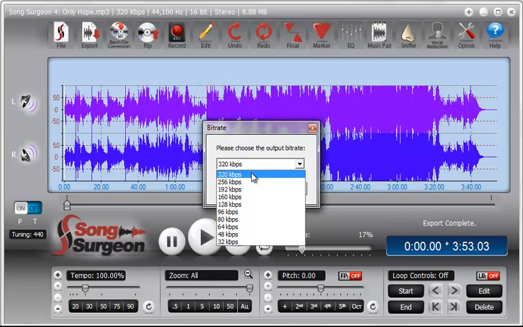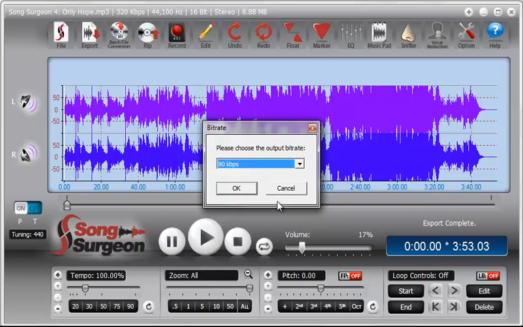So depending on what you're doing, you probably want to be somewhere down here in the middle. And again, that's your preference. If you've never encountered this before, to be safe, I would select 192. If you know what you're doing and feel comfortable, you can choose whatever you want to here. So that will conclude this training video on MP3 file settings, as well as the file settings for other types of files that you're going to find within Song Surgeon version 4.